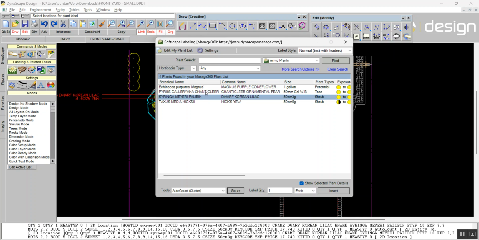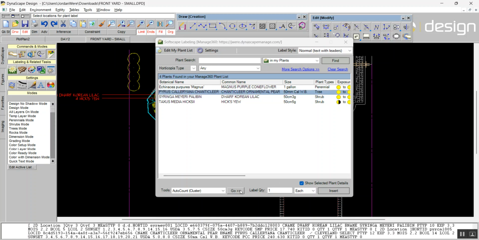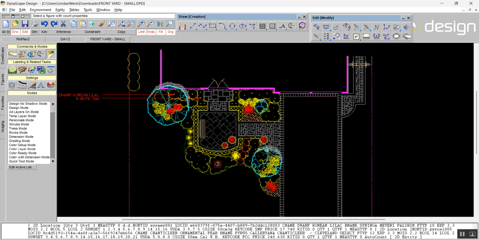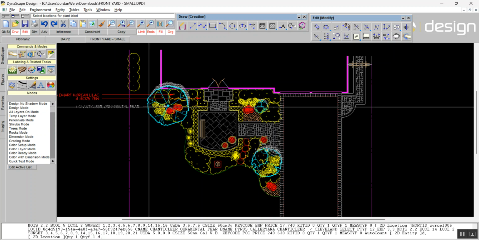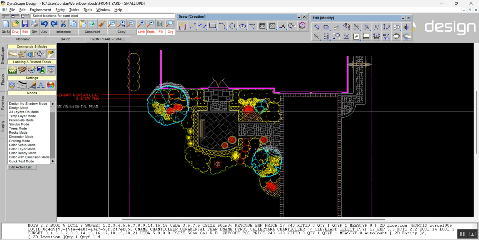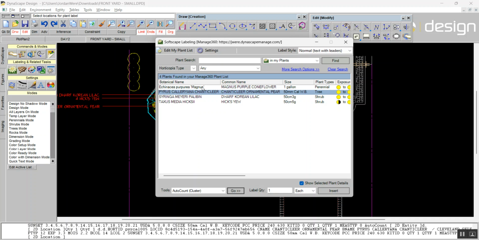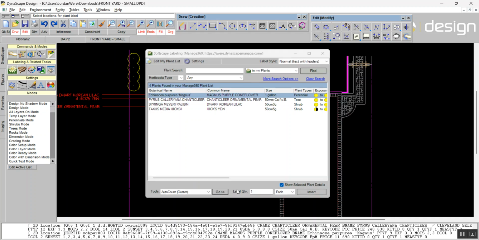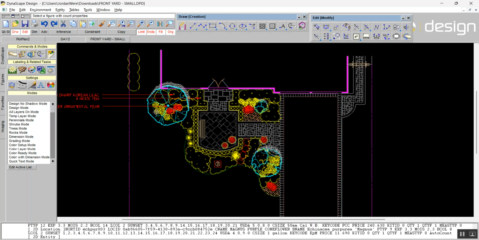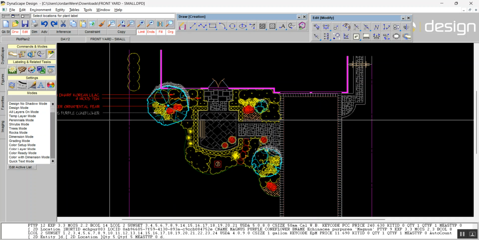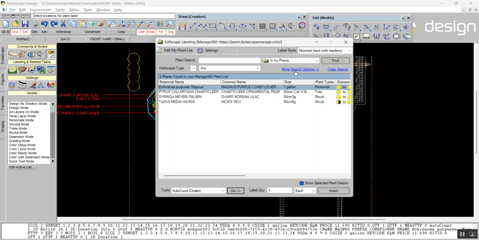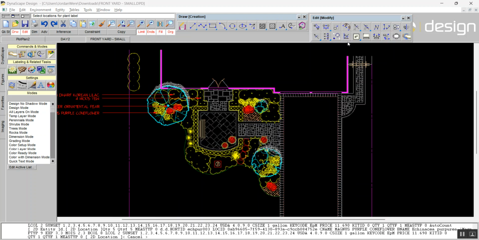We'll get this Chanticleer, the ornamental pear, and we'll click on the tree for that one. We'll drag our label over and get it nice and matched up. And then my cone flowers, I'm going to do the same thing, but with this little grouping right here. I'm going to drag it over, and there we go. I've got a bunch of plants labeled now, so perfect.